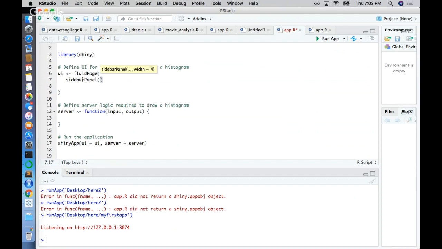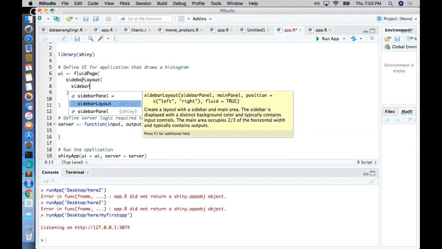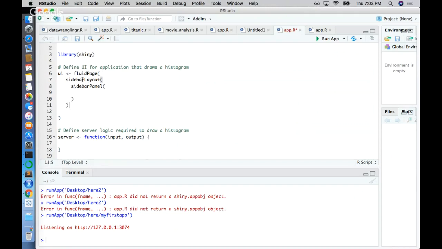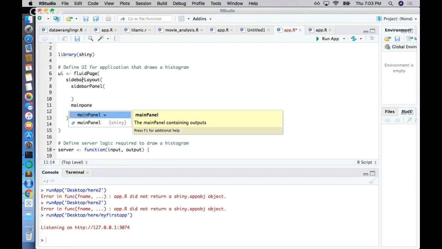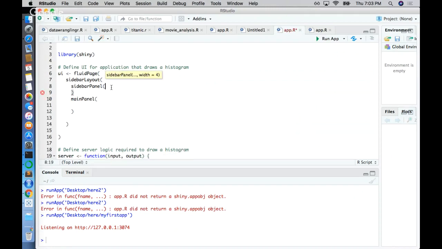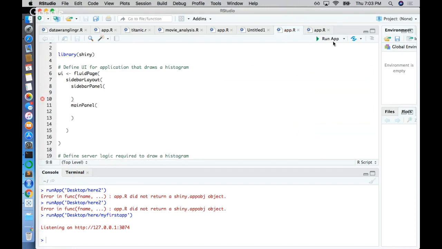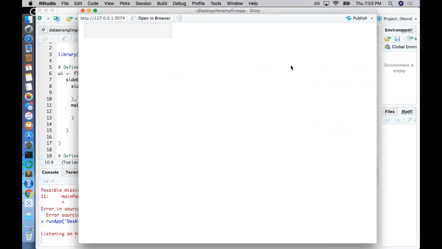Sidebar panel. Okay, and then a sidebar panel over here, and then I'll put something in here, and then I'll have my main panel. And then here. Okay. We're still not doing much, right? But we have our side panel and we have our main panel over there.